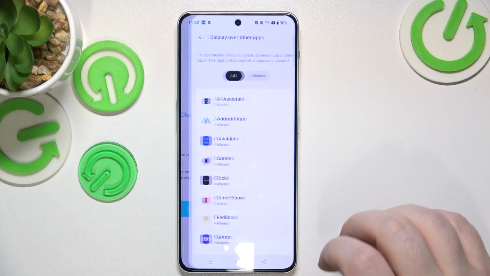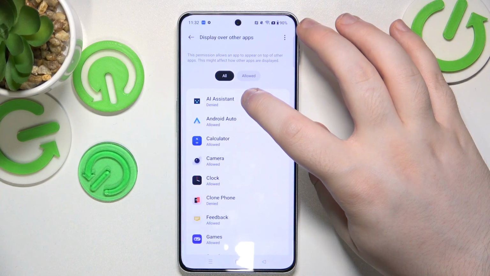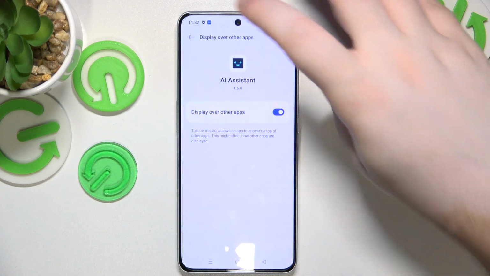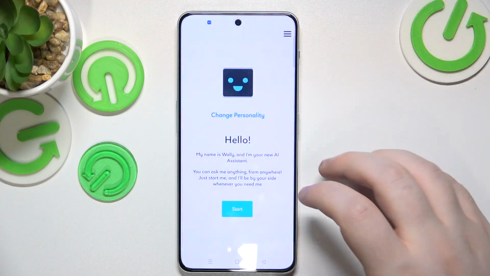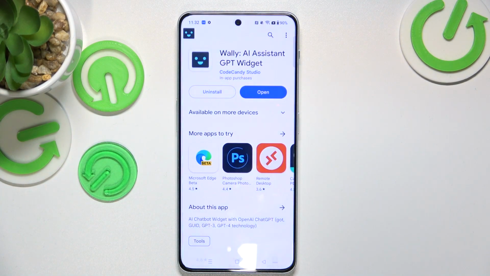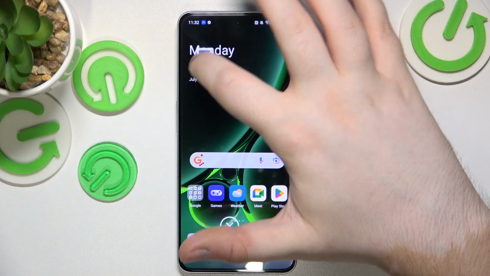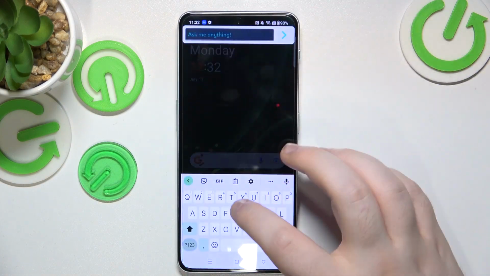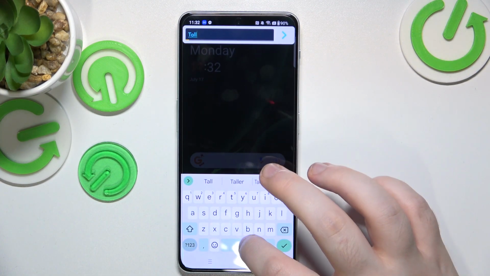And now you have to open permissions to allow this application to display over other apps. And now click back. And now you can click start. And as you can see, here is your widget assistant. And you can tell him to do something.